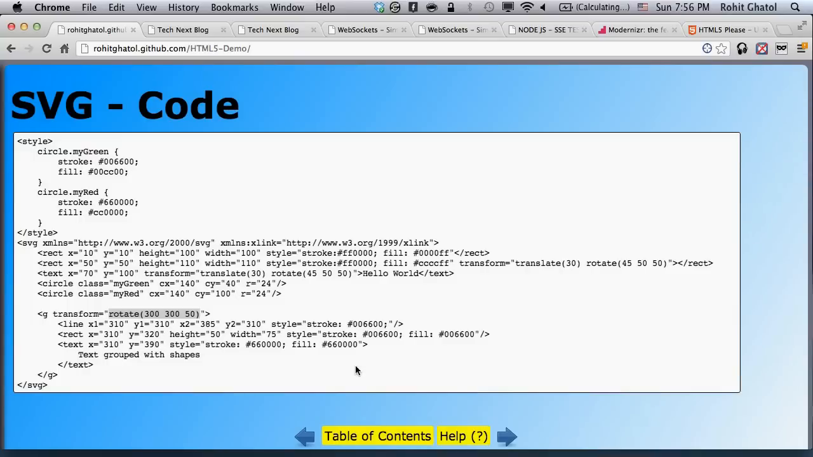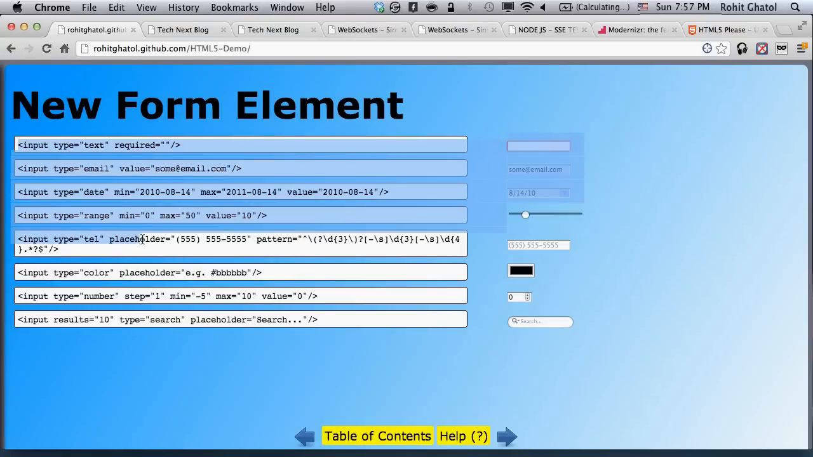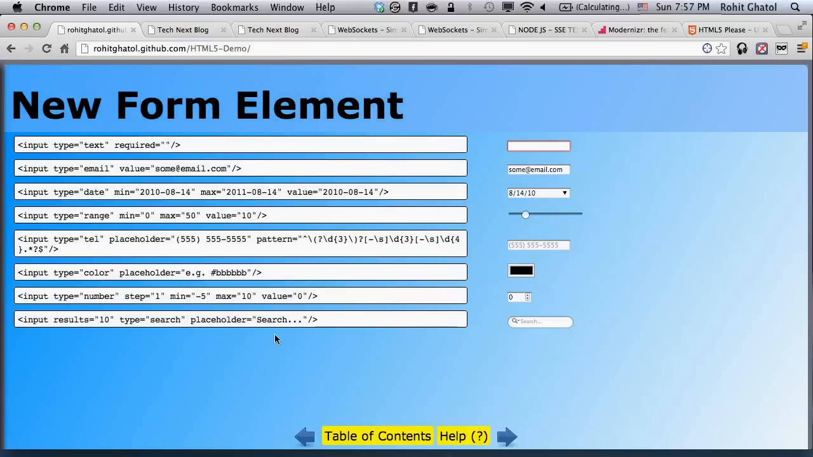Okay, that's pretty simple. Next thing is the new form elements. This slide is more or less taken from the HTML5 Rocks slides. I was a bit lazy to do something, and plus it's not so important. It's simply adding more new form elements. So if you see this text box, it has a red border indicating there's something wrong. If you fill it up, it becomes blue. That means everything is okay.